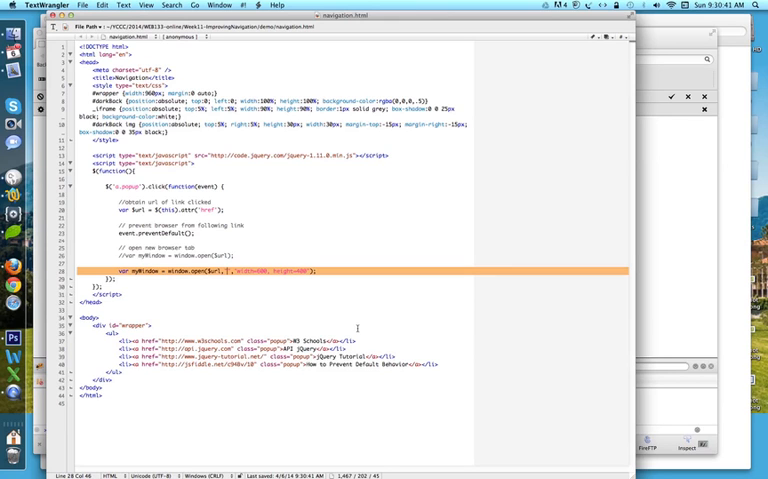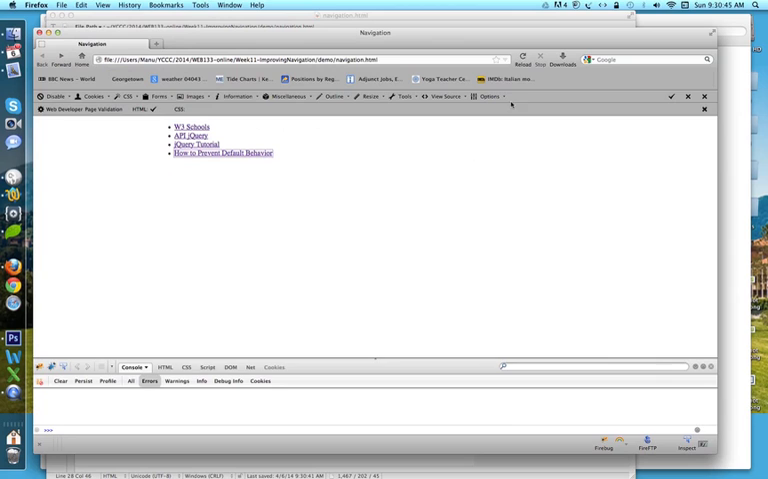So I'm going to save this and go back to my browser. I'm going to reload. So as I said, what I'm expecting to happen is that when I click on a link, a new window will pop up. So I'm going to click on the first link.